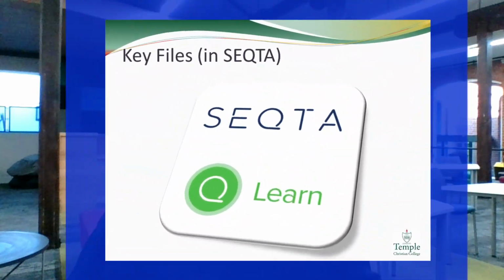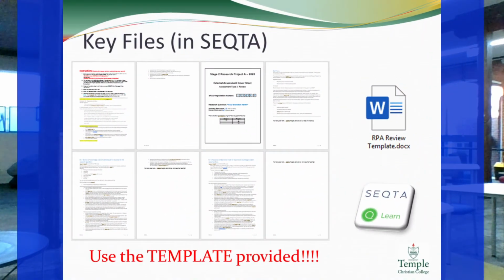What files are on Sector? So I've got some key files on Sector you need to know about. The first one is the template. You must use the template provided. There are some notes at the front, a cover page, and lots of detail about what goes into the summary, R1, R2, and R3. If you use this template, you will achieve everything that you need. The template is called RPA review template. It's on Sector.